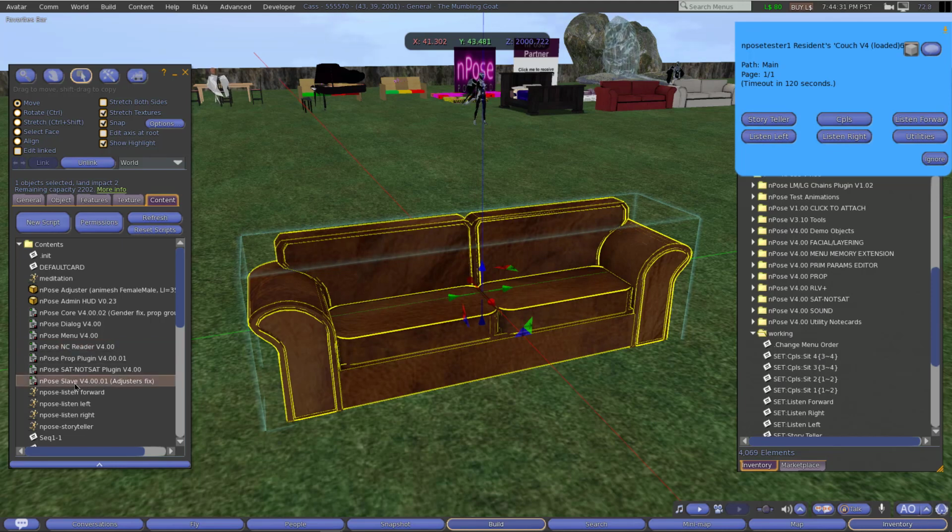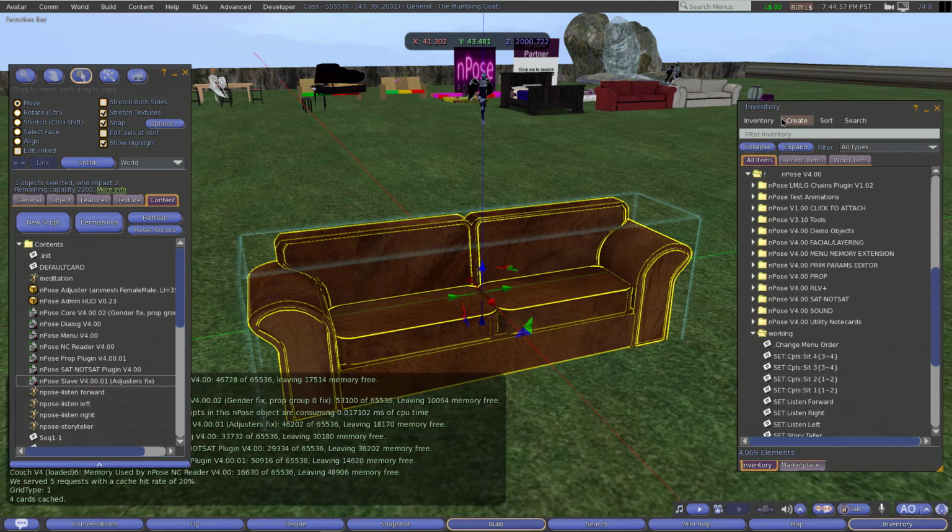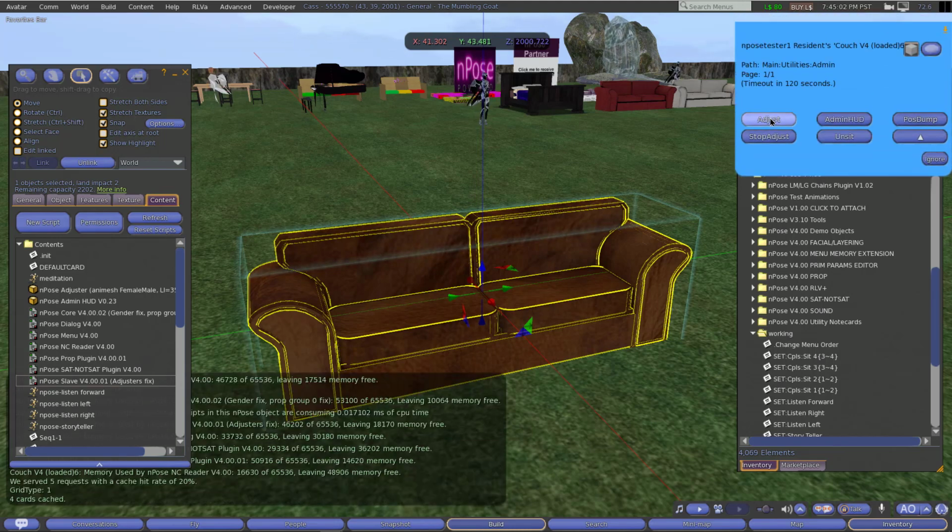Let's go down here and talk about this slave next. The slave is another one of our base scripts. The slave is responsible mainly for animating and positioning all of the avatars as they sit down. It has another function which I want to talk about, which is it is the one that reses the adjusters when we go to utilities and admin. Admin and adjust. It will go ahead and res the adjusters, and the adjusters will talk back and forth.